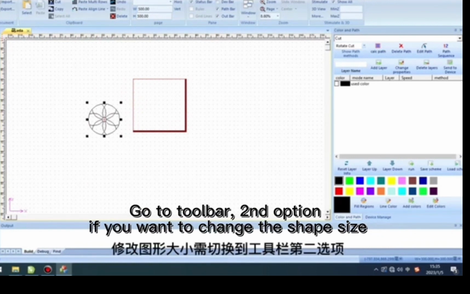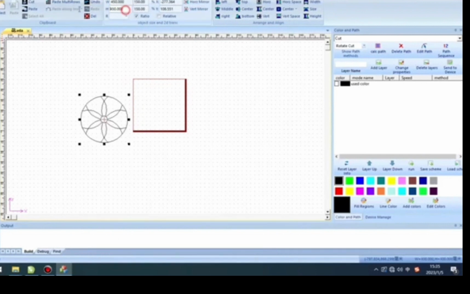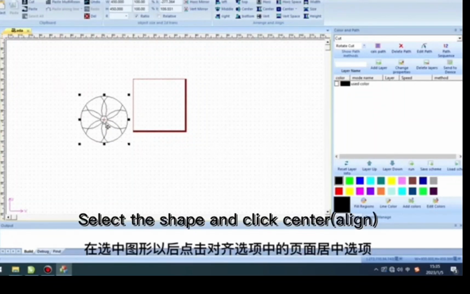To modify the size of the graphic, switch to the second item on the toolbar. Take a look at the location pointed by the mouse where you can modify the graphic size. After making the changes, press Enter. After selecting the graphic, click on the page centering option in the alignment options.